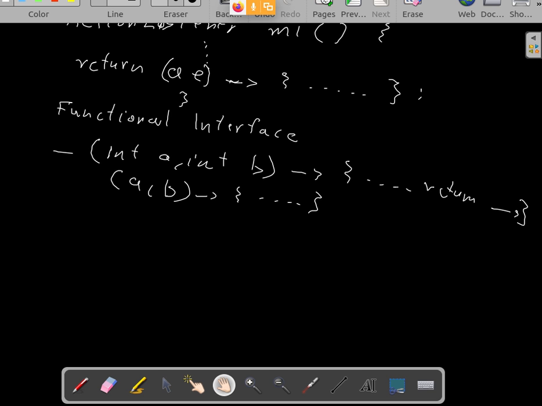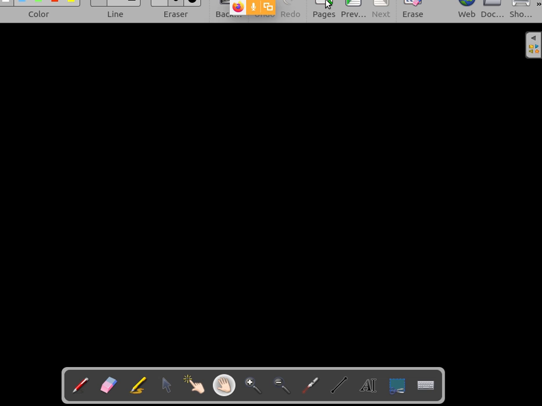Next page. Now, another concept. Now, inside a lambda expression, another point, what can I use?